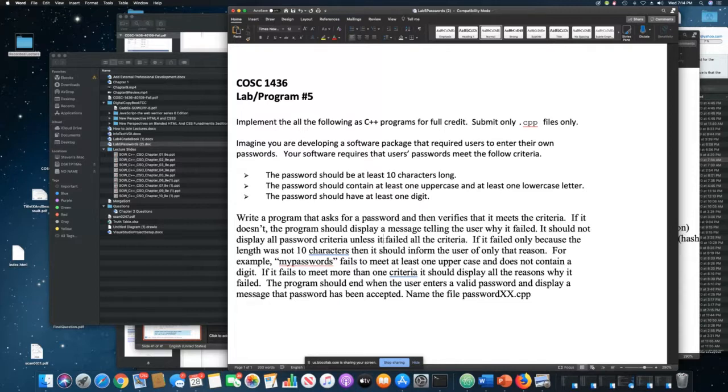If it fails to meet more than one criteria, it should display all the reasons why it failed. In other words, let me be strictly clear. Think of this, you have 4 parts to the lab. You have a loop that keeps on going until you enter a valid password. It should only display errors. It only should display the criteria after the user enters the password if it failed it.